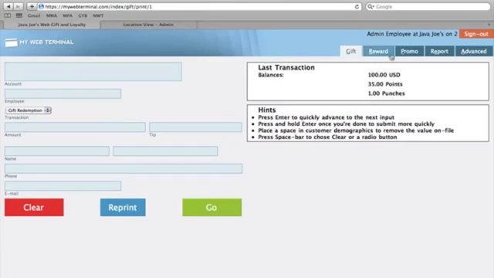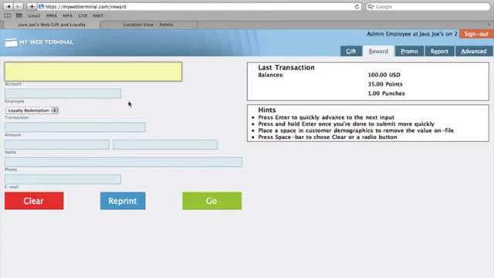You'll notice that we have several other tabs available in the web terminal. The next would be the Rewards tab. On the Rewards tab, you can do any type of loyalty issuance, loyalty redemption, an inquiry, balance transfer, or an enrollment. In this case, we'll do a loyalty redemption.